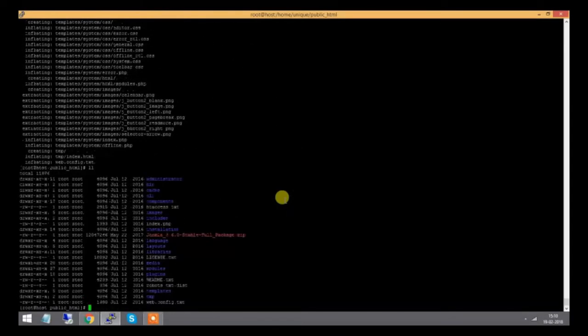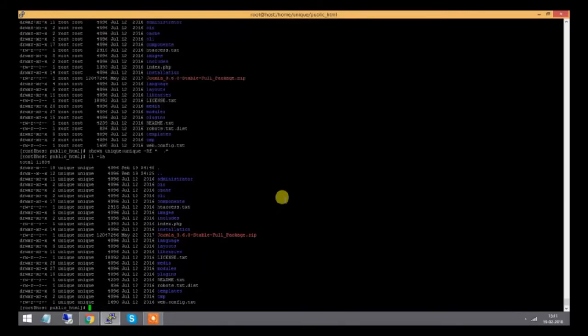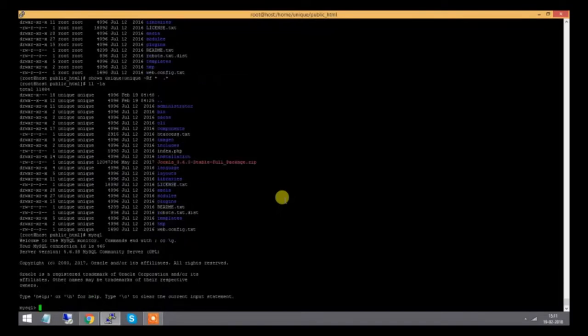Just wait. Okay, now I check that all the files have root permission. Now I have to change them to unique, the username. So the chown command is used to change the user as well as group permission. So I type unique unique with recursive permission, including all the files, including .htaccess and dot files. Just wait. Okay, I have checked that all the files and directories have changed to the default user which I have created, unique.